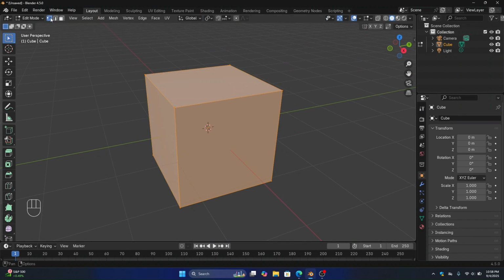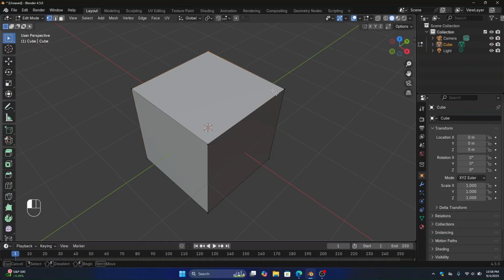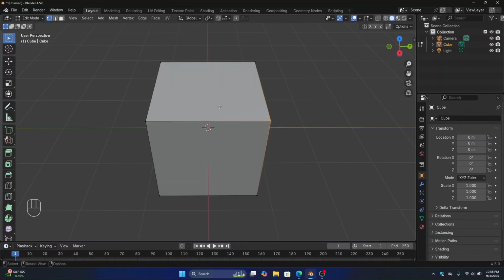So what is this? This is called a vertex. What does vertex mean? A point. This point, that point, or this point. These all are vertices. If we are combining more than one vertex, it is called vertices.